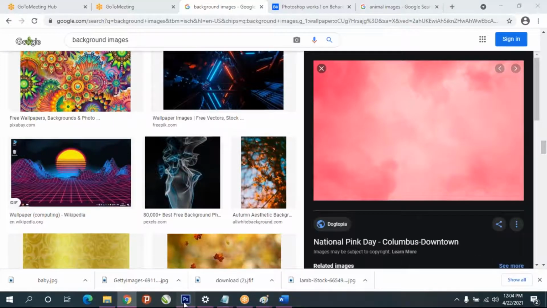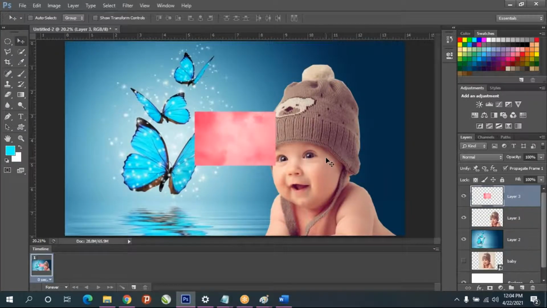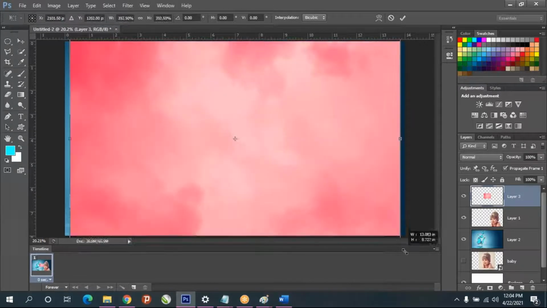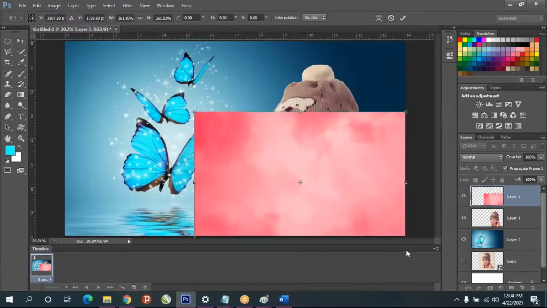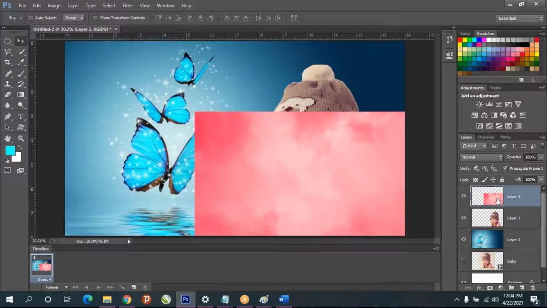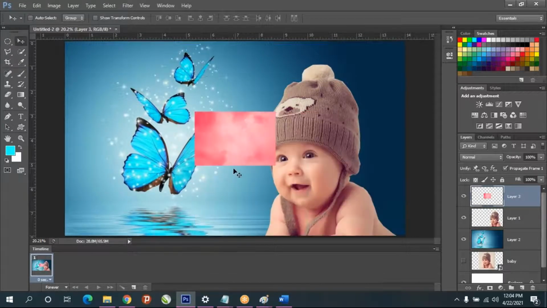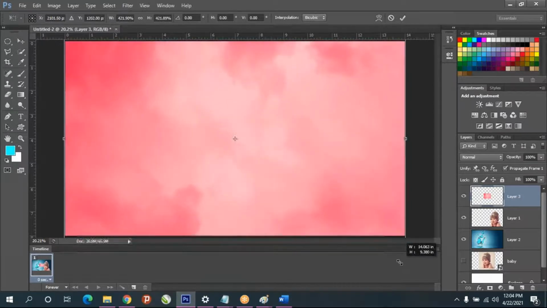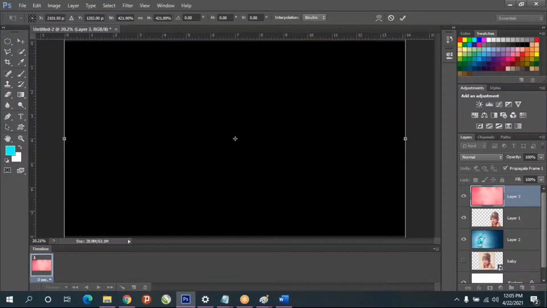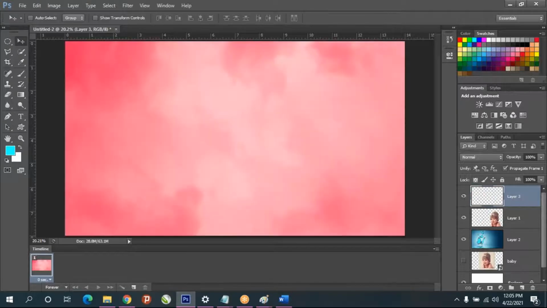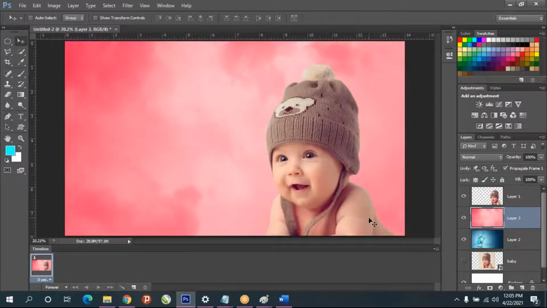I'll do copy image, go to Photoshop, paste it, press Control T, and by holding the Shift key, maximize and press enter. Press enter to come out and arrange it behind. Yeah, this background is looking good.